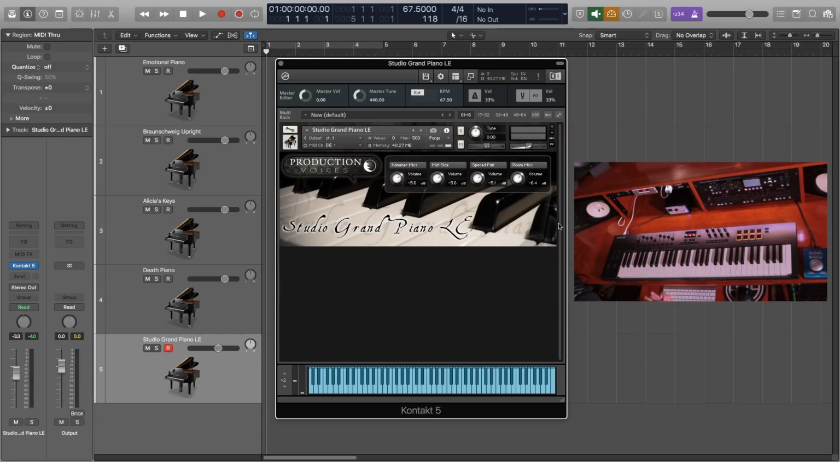Last but certainly not least on the list is the Studio Grand Piano LE from Production Voices. This is probably my favorite in the entire list because it ends up in so many of my productions. But let's take a listen here.